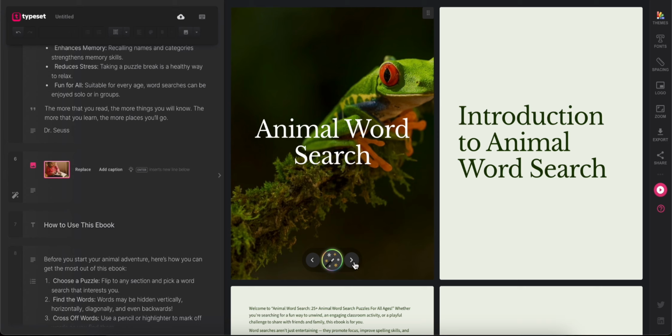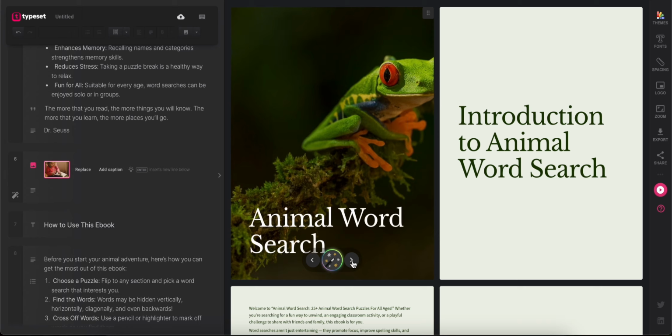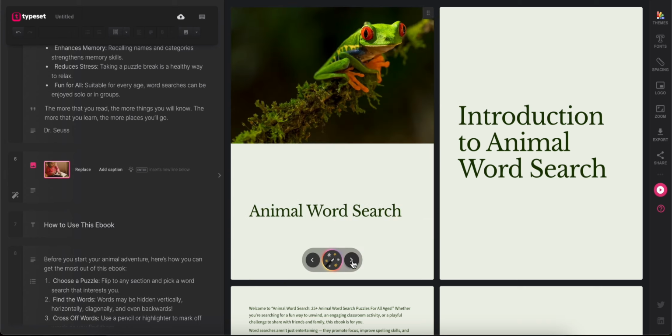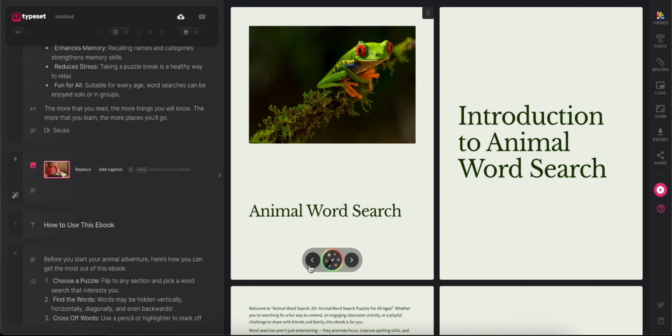As you can see, Typeset has created a cover for us and we can select different layouts. Just click on this button to move the images around, and you can also replace the images using their library of stock images available for you.